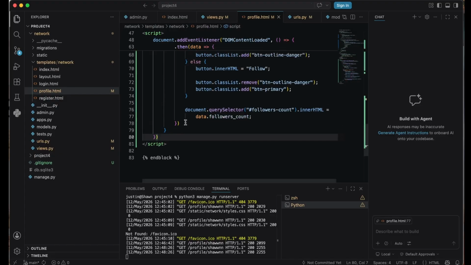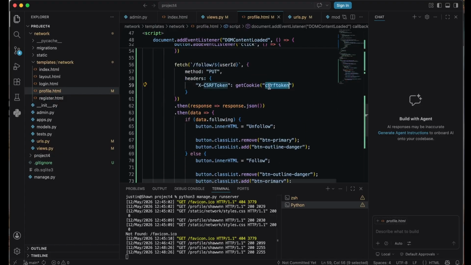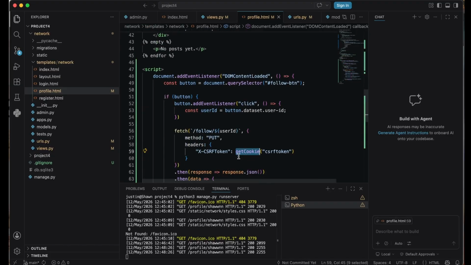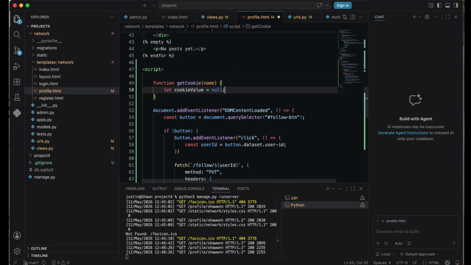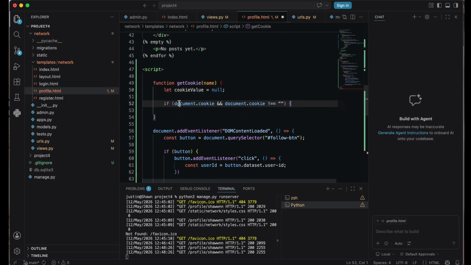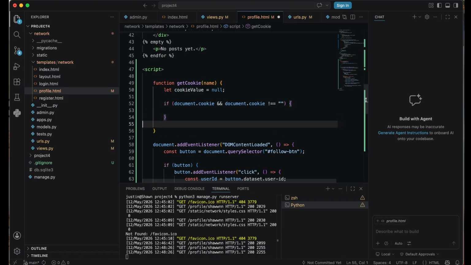Then since we're gonna need this CSRF token getCookie and we're calling this function, we need to make this above this DOMContentLoaded. Create a function named getCookie. Then let's create a variable, let's call this cookieValue, set it first to null. Then we're gonna check if our document.cookie is populated or has a value, and this document.cookie is not an empty value, we're gonna execute this code.